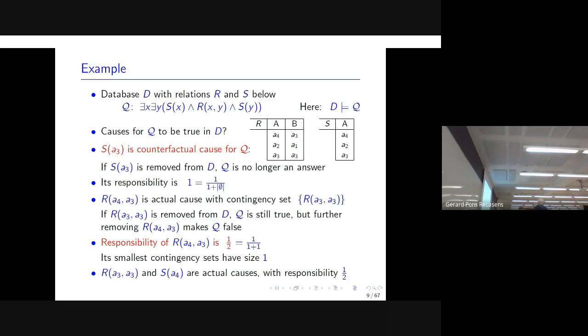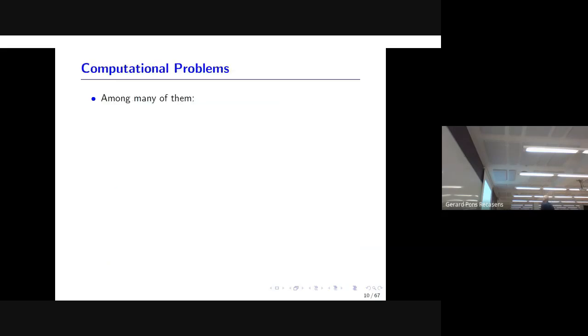Of course, this definition is a mathematical definition, but you want to put this in practice, right? You want to compute causes. So how difficult is it to obtain causes, compute responsibility scores, and so on? These are things that are important. So what kind of computational problems do we have? Well, computing causes is the most immediate problem that comes to our mind.